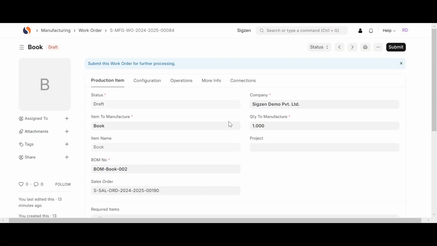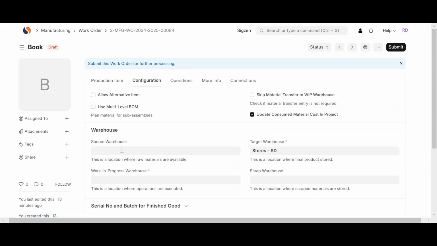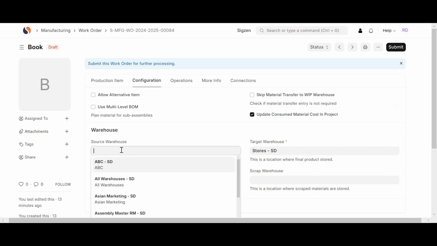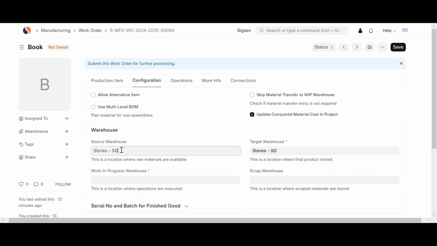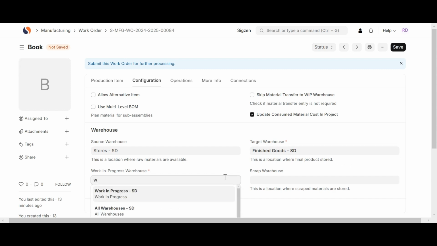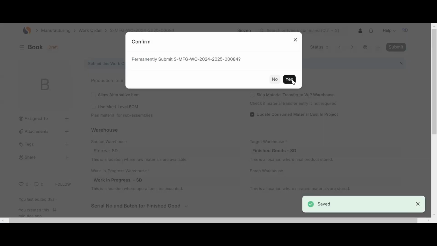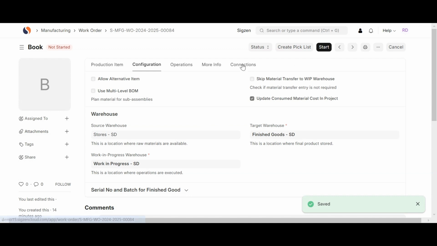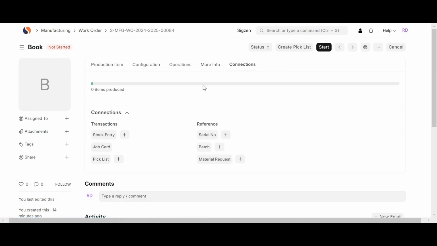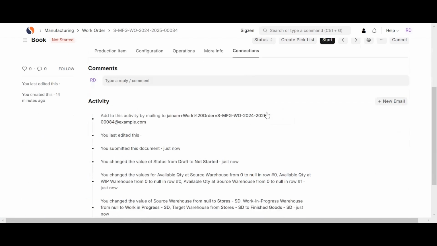And click on configuration and click on source warehouse and insert the source warehouse in stores. And after that, click on target warehouse and insert the target warehouse in finished goods. And click on work in progress warehouse and insert work in progress in the work in progress warehouse. After that, click on save and submit. And click on connection.